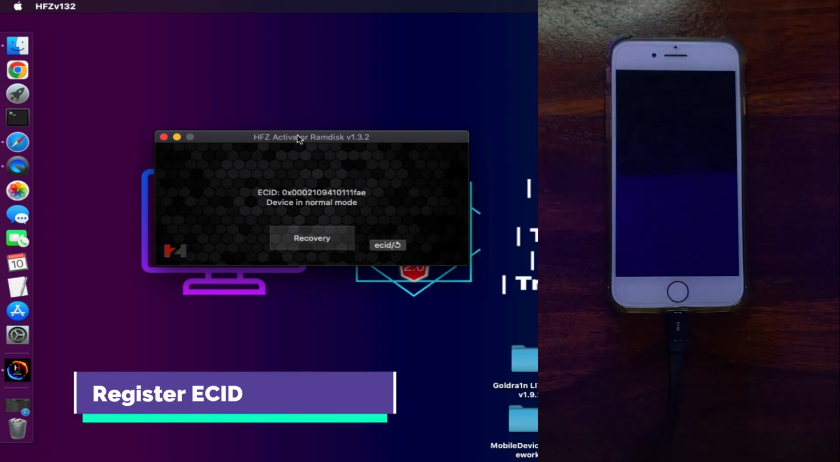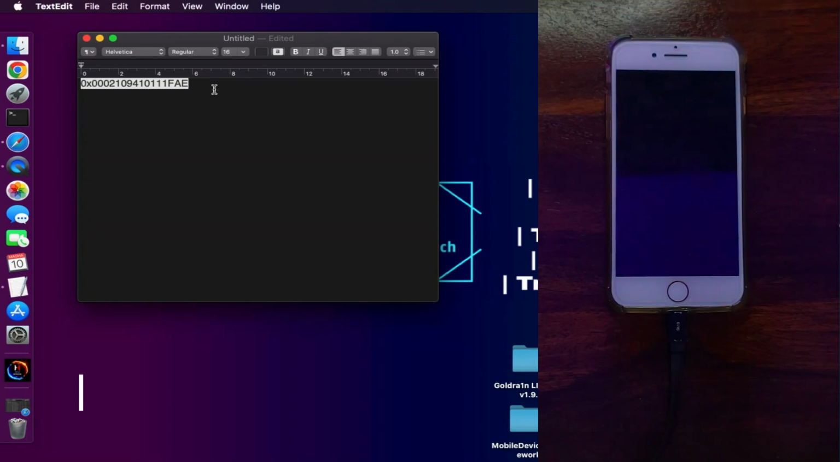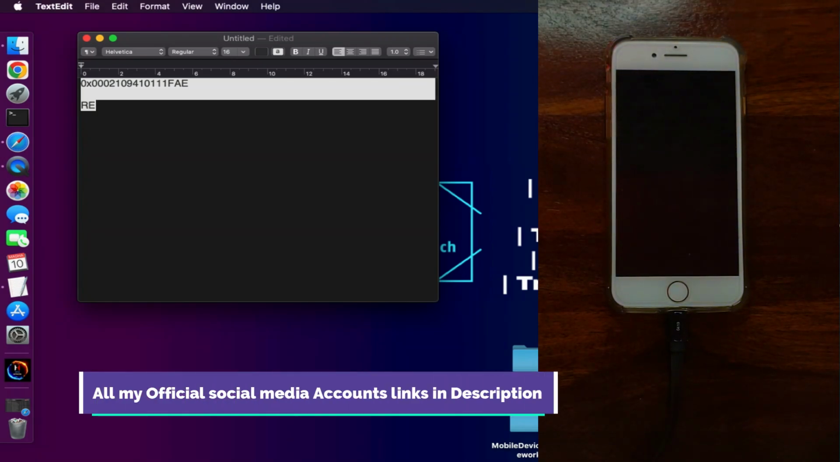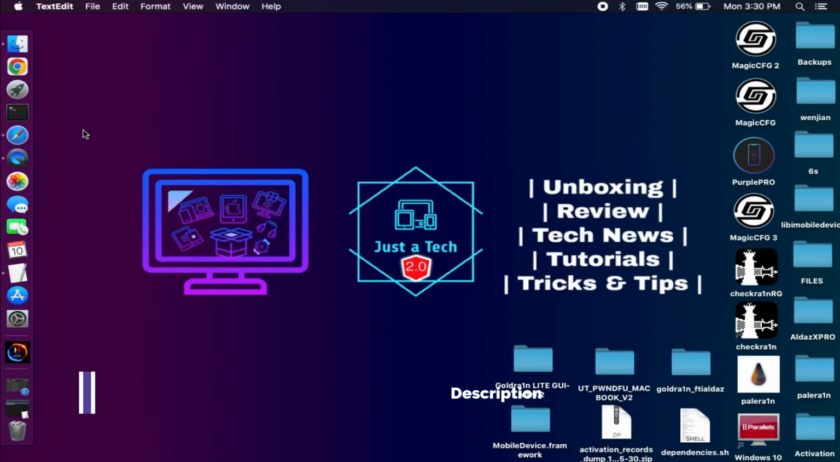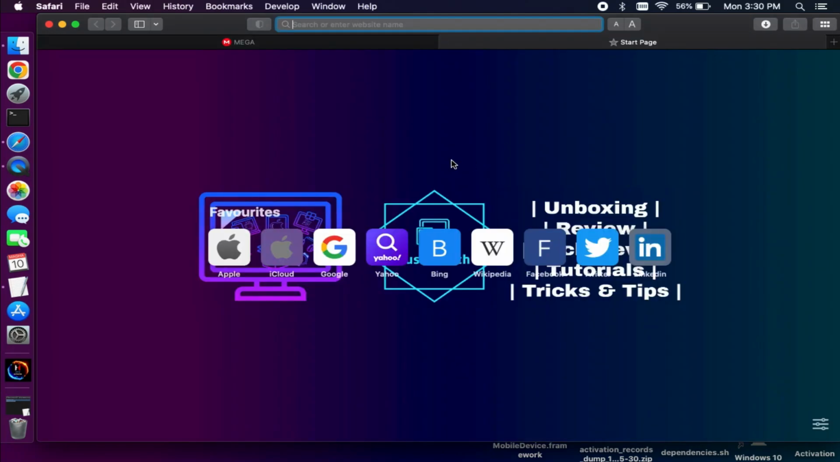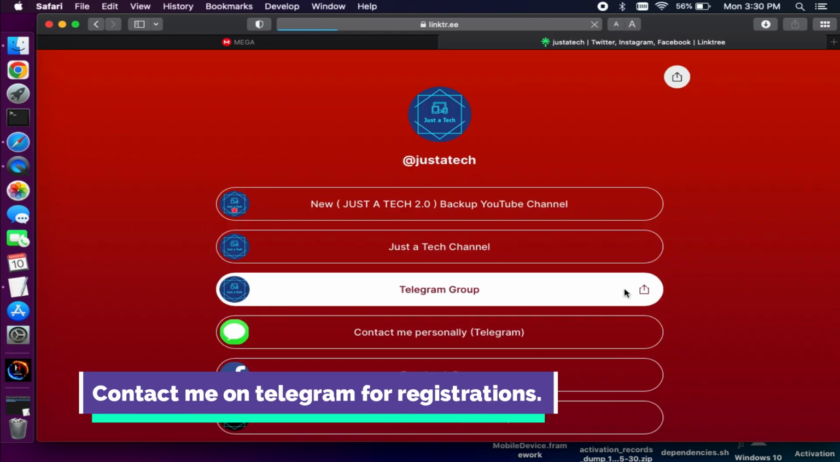After that the tool will detect the device and it will show the ECID. First you need to copy that ECID in order to use the tool. You need to register the ECID in the server. For registration, that's very simple. Copy the ECID, after that note it somewhere and send me that with the model number. After that I will register the ECID. You can contact me on any of my social media handles. You will get all my official social media handles from the description link.